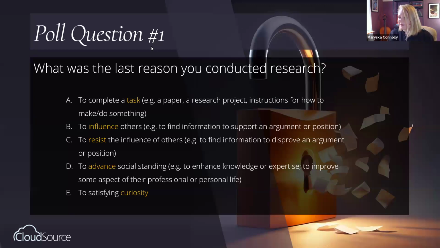All right, let's see what we've got result-wise. To complete a task, that doesn't surprise me at all, considering I'm talking to a lot of academics and academic librarians, especially when we're helping patrons. A lot of times they do come in and they've got a very specific thing. And again, to satisfy curiosity, not surprising from librarians. I quite enjoy that. That is how I spend my Friday nights far too often.